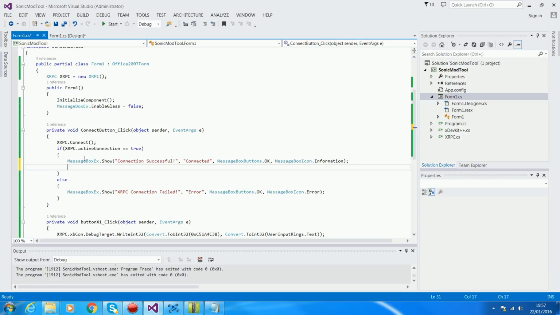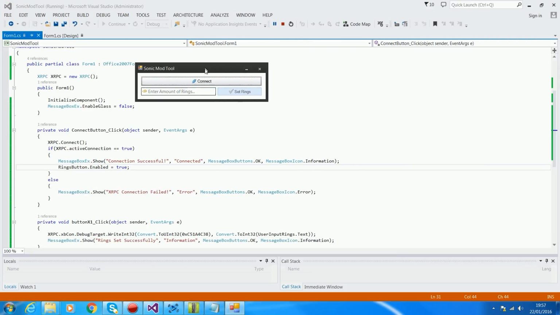So when we connect successfully to the console, we'll say, what did I call it? Rings button. ringsButton.Enabled equals true. So there's a little bit of error handling right there. Now we cannot accidentally send anything to the console and screw it up.